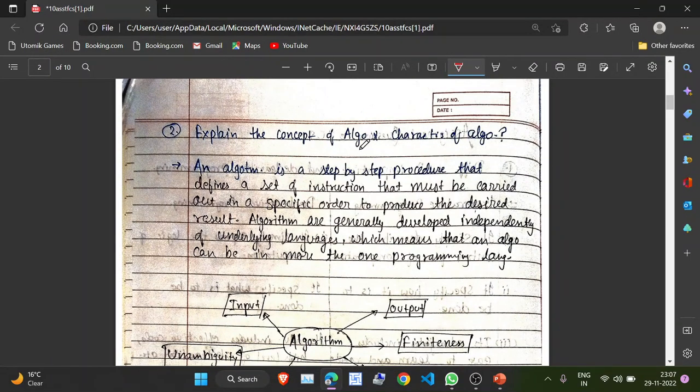Explain the concept of algorithm and characterize the algorithm. Okay. So an algorithm is a step-by-step procedure that defines a set of instructions that must be carried out in a specific order to produce the desired result. This is only the definition of algorithm. Algorithms are generally developed independently of underlying languages, which means that an algorithm can be implemented in more than one programming language.